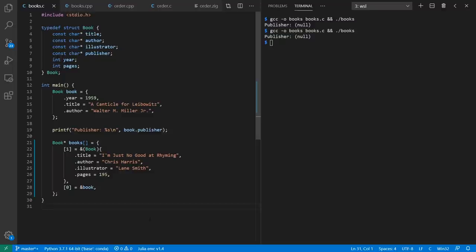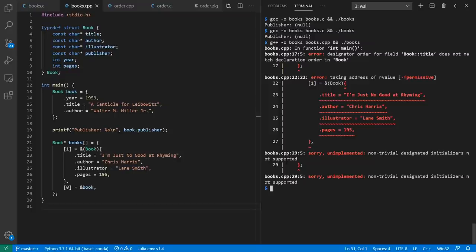To look at the difference between C and C++, let's run this exact program as if it were C++. Oh, we've got a number of errors here. First of all, even under C++20, we can't specify our arrays out of order. Second of all, we can't take an address of a struct like this. So let's get rid of both of those things and see where we're left.